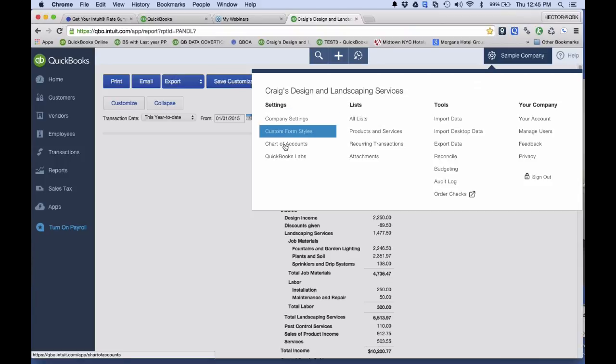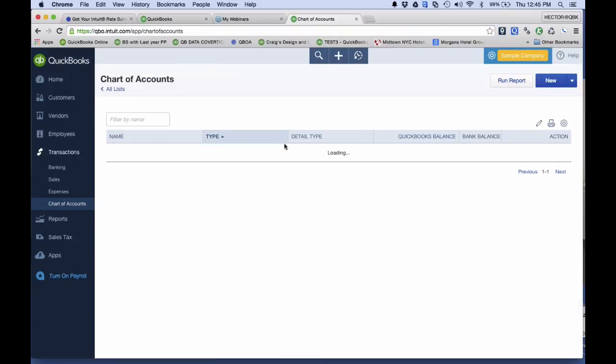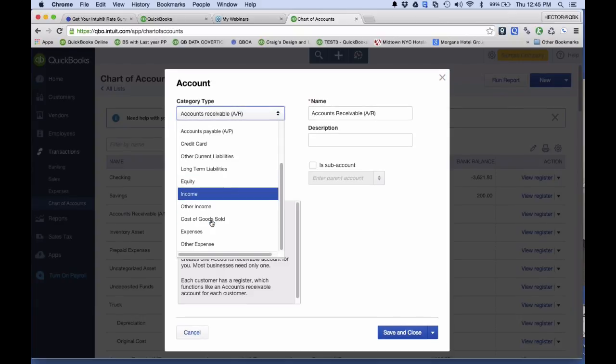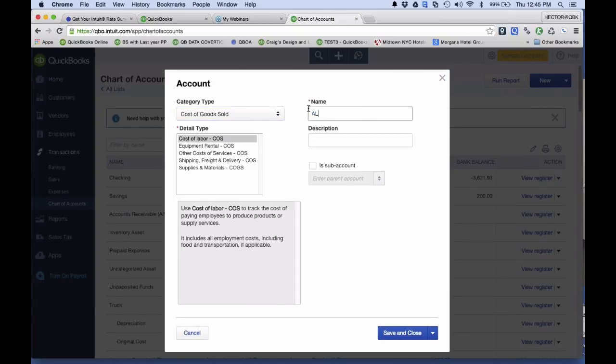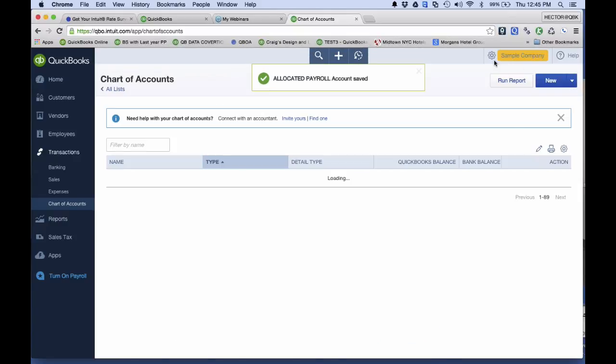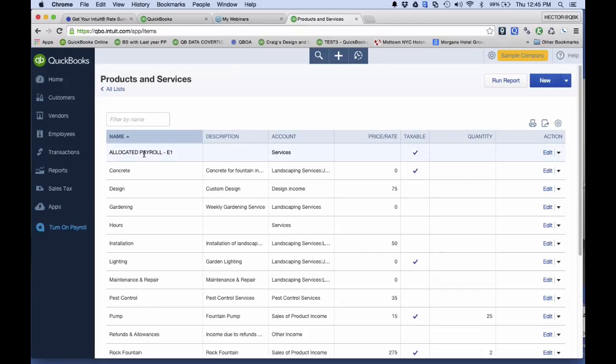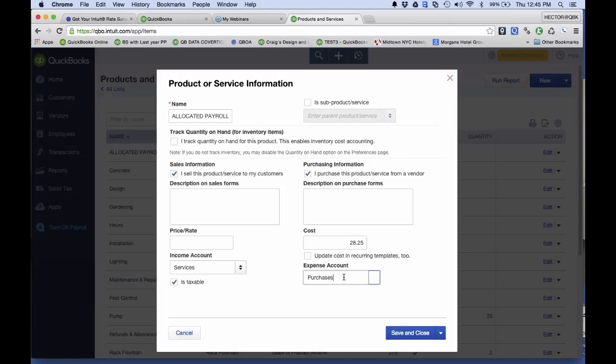I have to make sure that I go to my chart of accounts and create an account called allocated payroll. So let me create a cost of goods sold account, and I'm going to call this allocated payroll. And then I'm going to make sure that those items I had posted to that, so let me go into my products and services, and that item called allocated payroll should also be hitting that allocated payroll account. Okay, and again, this is just a bridge account.